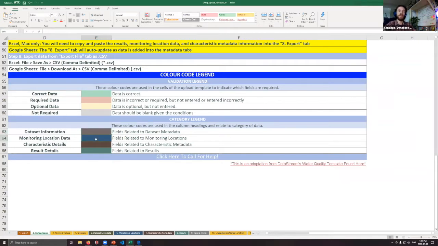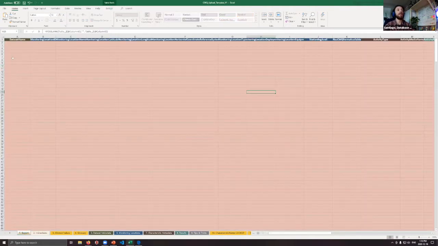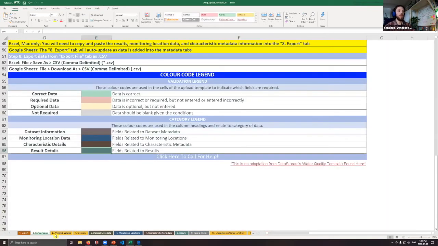Then we have monitoring location data, characteristic details. So talking about what kind of activity was taken on, and then details on our results. And as you may see, I also have here a link so that you can check out the original water quality template the data stream created. And as you can see, export is within our first sheet. This is because, again, our CCAN will preview this as the only page that's present within our file. And so let's get into this.